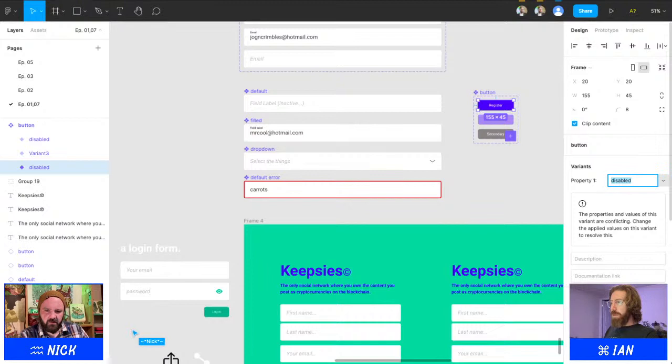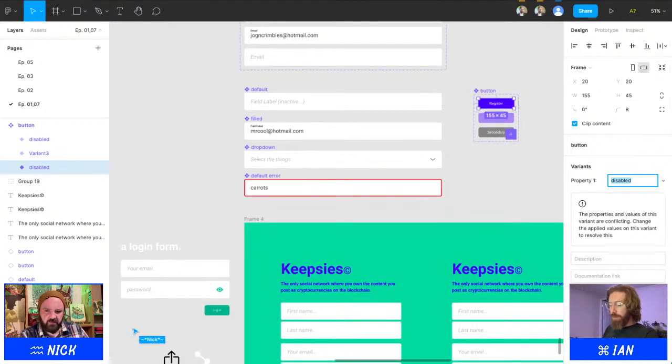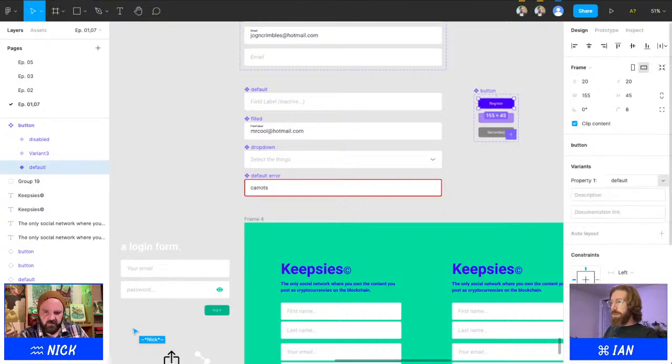Somehow that's not showing the first version, but what are you gonna do? Why? Oops, I'm so confused. Button disabled. How do I switch this button state? Ooh, there we go.